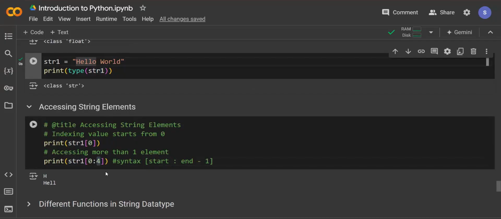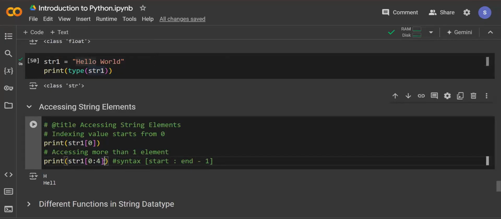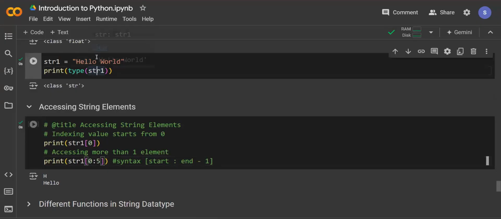So what if I want to access HELLO? What am I supposed to change here? Can anyone tell me in the chat box? Yes, exactly. It is 0 colon 5, correct? If I run this, now I'm getting HELLO. In the sense, 5 minus 1 is 4, and that is the reason I'm getting all the string elements.